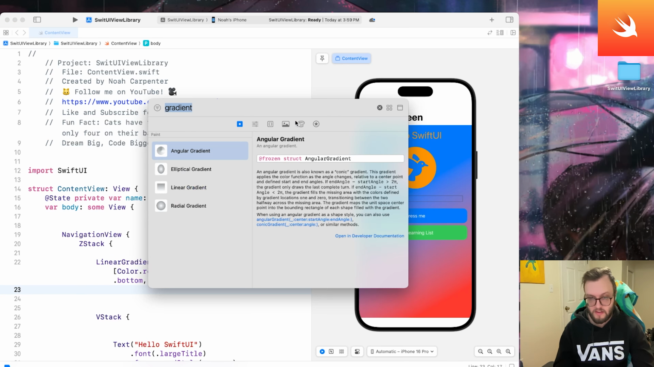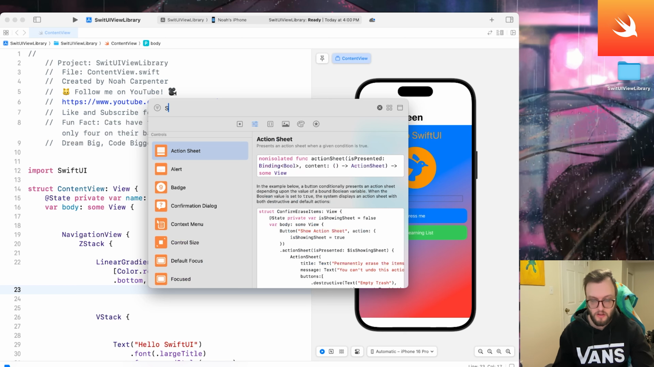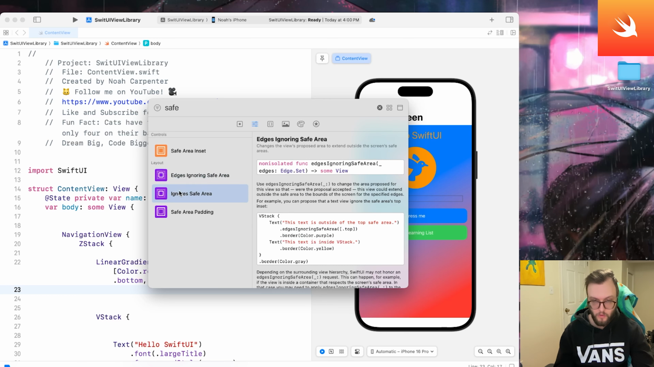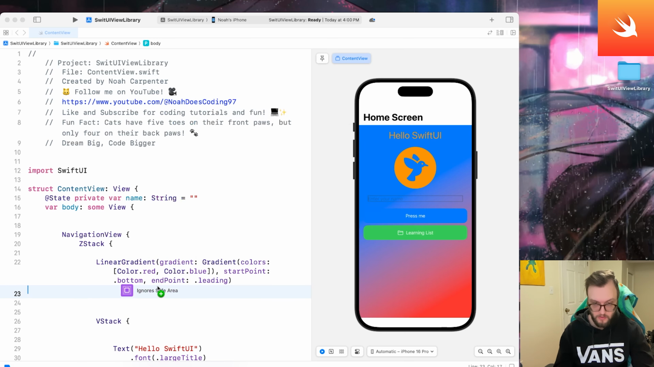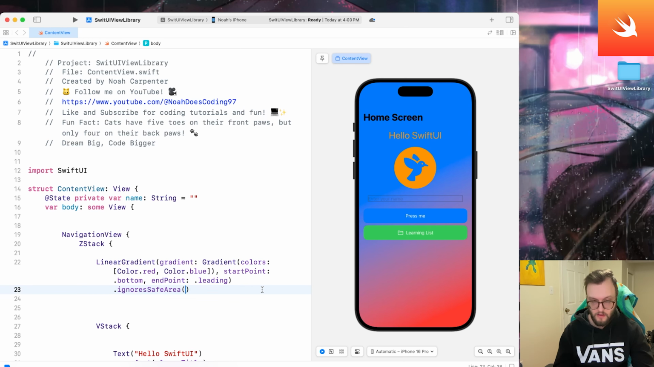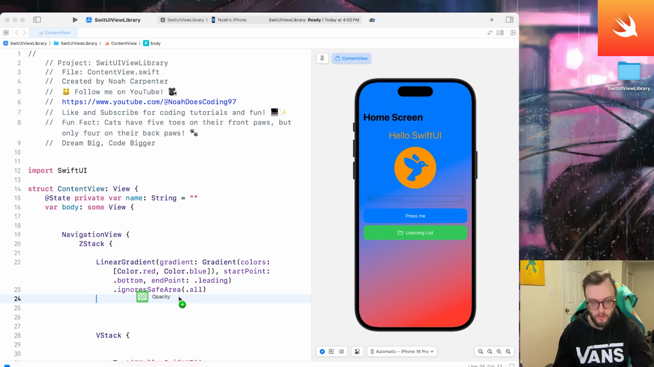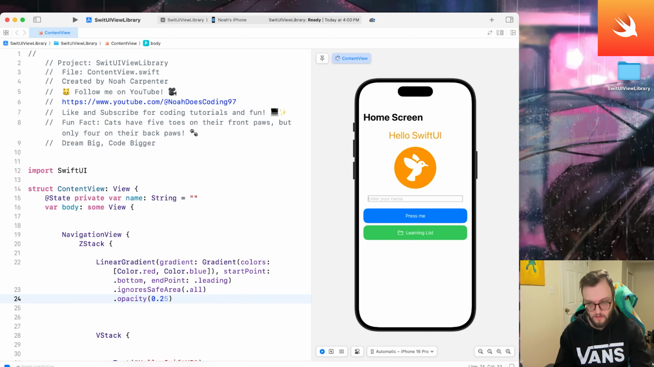The next problem is it doesn't go all the way off the edges of the screen. So in that case, we would have to have the edges ignoring safe area, or ignore safe area. So let's go ahead and drop that in. Just to be safe, you can always set this to also be dot all if it's not giving you the desired look. Let's go ahead and maybe update the opacity. Let's drag and drop that in. And it's suggesting we change these numbers. Maybe we'll change these to 0.2. That looks pretty cool. It looks pretty polished.